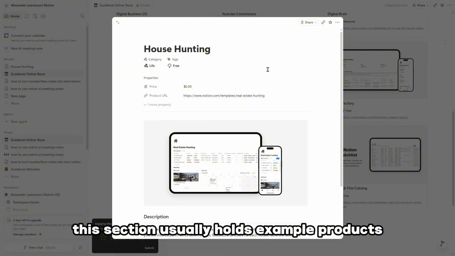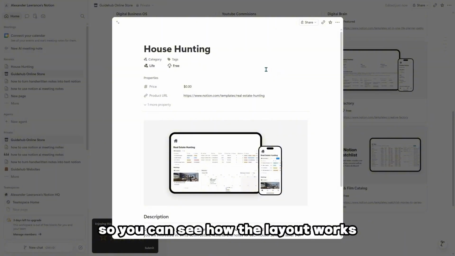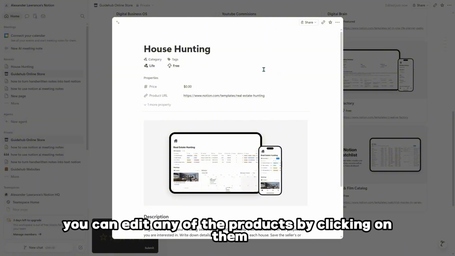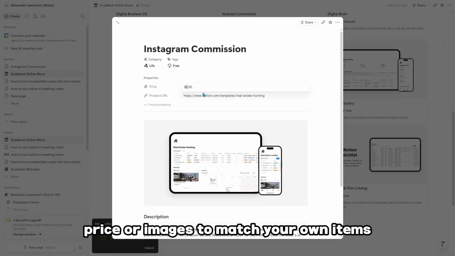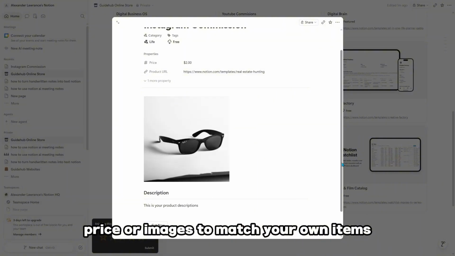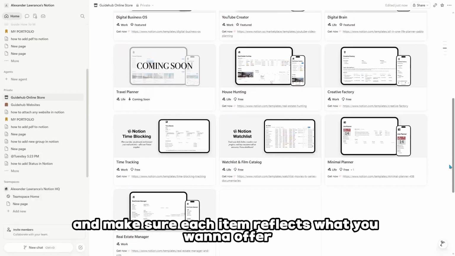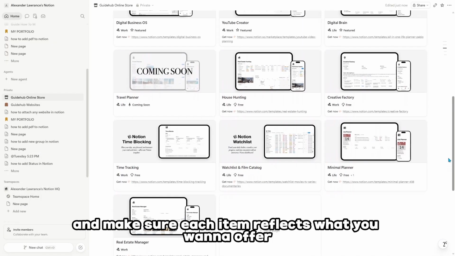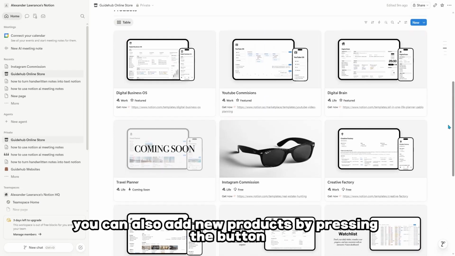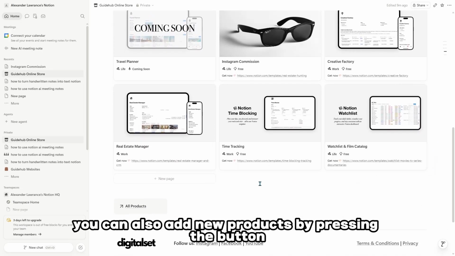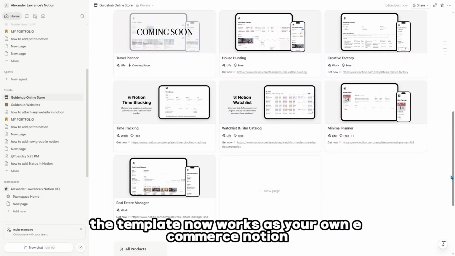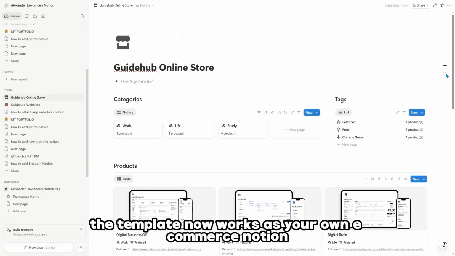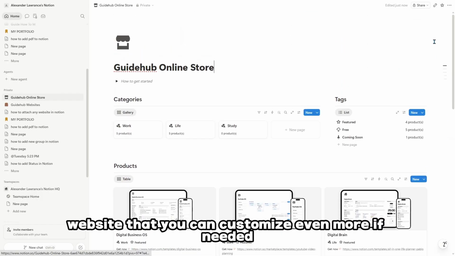This section usually holds example products so you can see how the layout works. You can edit any of the products by clicking on them and changing the name, description, price, or images to match your own items. Keep scrolling and make sure each item reflects what you want to offer in your e-commerce site. You can also add new products by pressing the button inside the product database if you need more entries. Once everything is updated, the template now works as your own e-commerce Notion website that you can customize even more if needed.